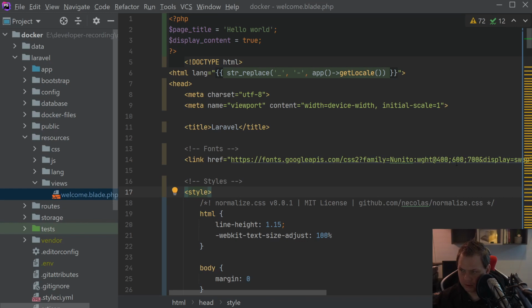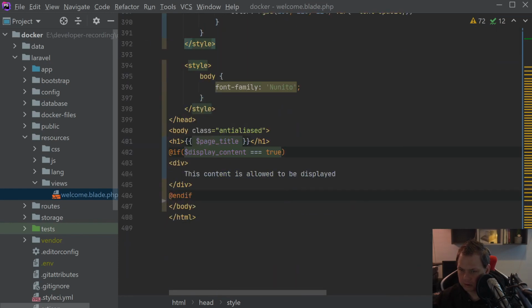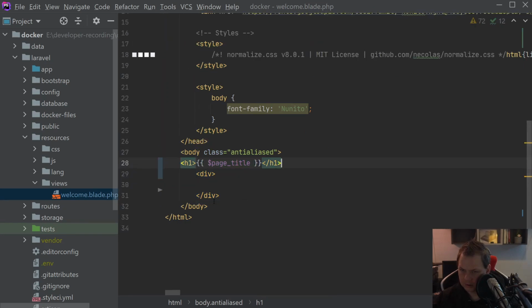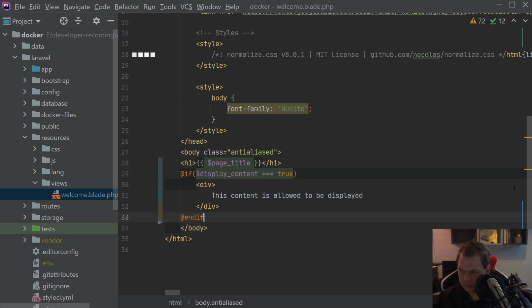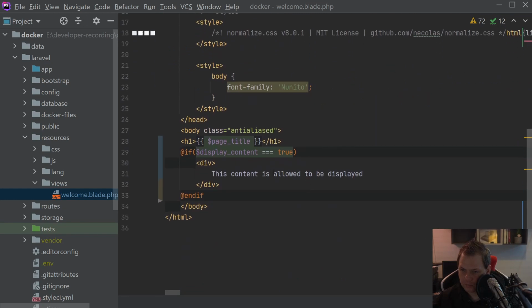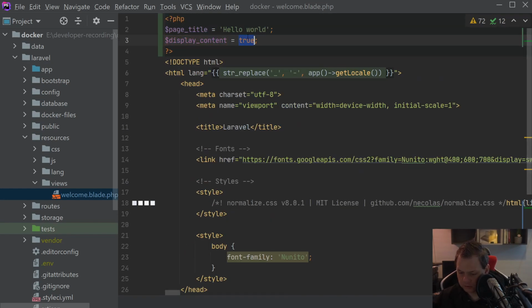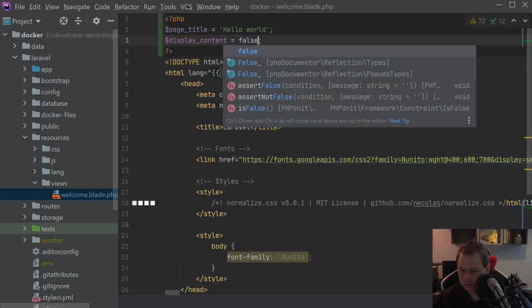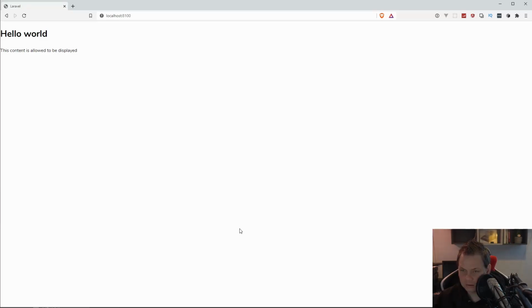I don't know what happened here. I'll go back and copy this one. Okay, it's losing the style, so that's something weird here. But yes, let's change this to false. We can go to the browser, and it should not display anything.